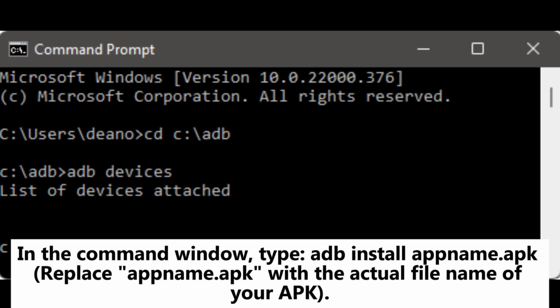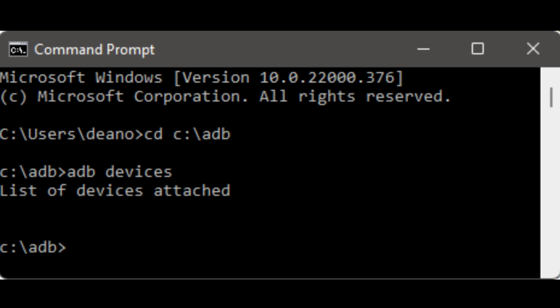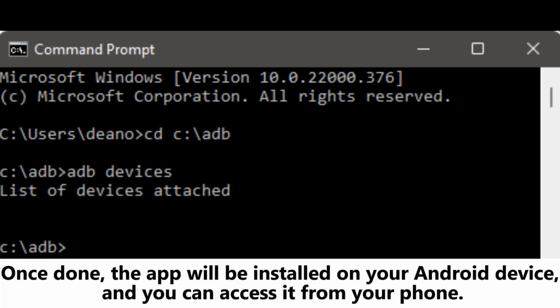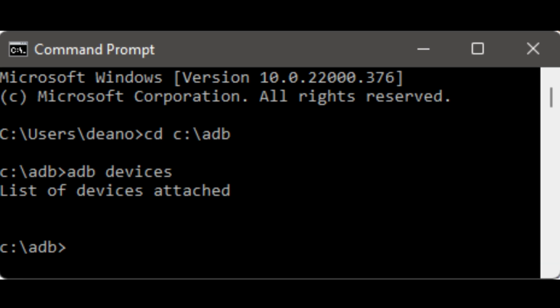In the command window, type adb install appname.apk, replacing appname.apk with the actual file name of your APK. Step 7. Press Enter and wait for the installation process to complete. Once done, the app will be installed on your Android device, and you can access it from your phone.